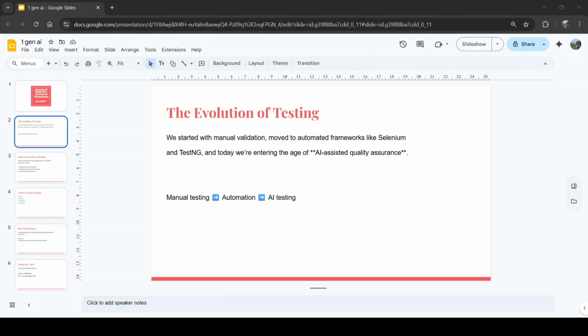Software testing has evolved dramatically over the years, from manual testing to automation testing and now to intelligent testing, that is AI testing. We started with manual validations initially, then moved to automation frameworks like Selenium and TestNG and Cucumber as well. And today we are entering the age of AI assisted quality assurance. So, why AI? The goal is simple: faster releases, smarter coverage, and predictive quality insights.